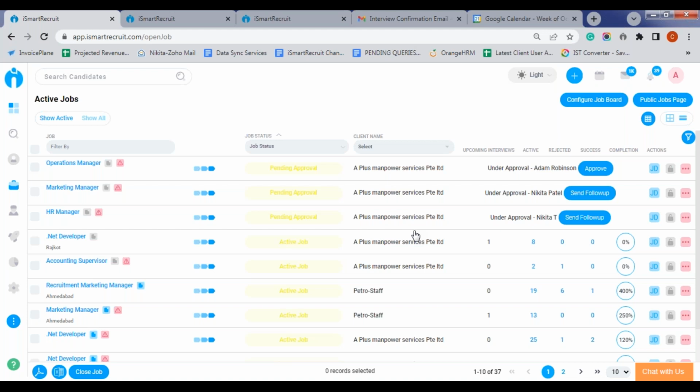Another integration, or a new feature that we did, was we integrated with MS Teams and Google Meet to simplify the process of scheduling a virtual interview. So far, you had to go to MS Teams or Google Meet to schedule a meeting there, then add a meeting invite and schedule an interview in iSmart.